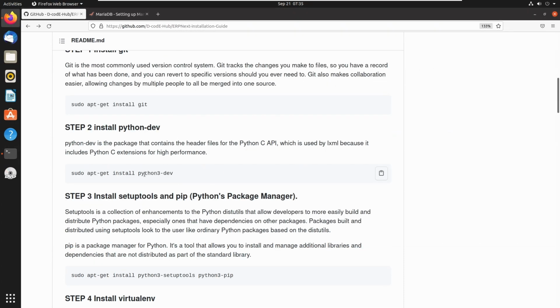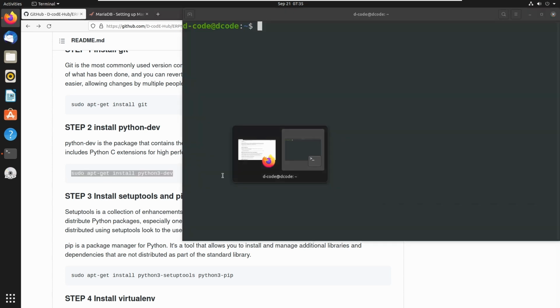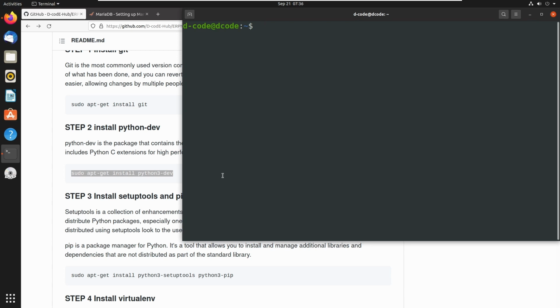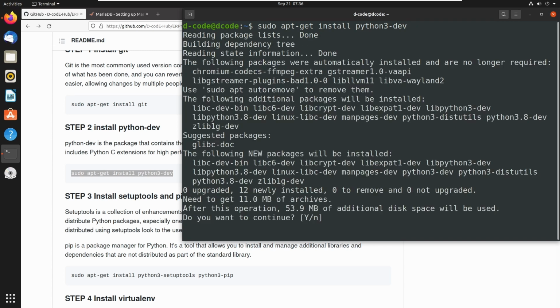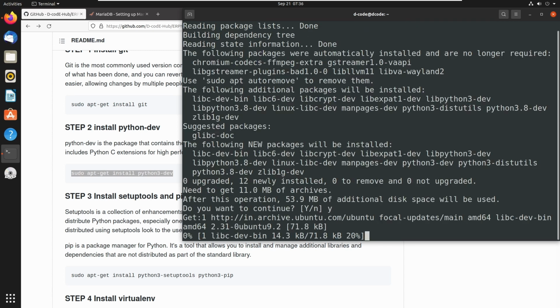Python 3 is available in my system, so next we need python3-dev, and this is the package that contains header files for the Python C API. Let's install python3-dev using this command sudo apt-get install python3-dev. I am copying this and pasting it in the terminal using this shortcut Control Shift V. Press Y and enter to continue.